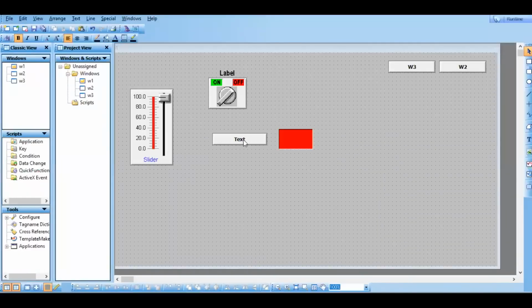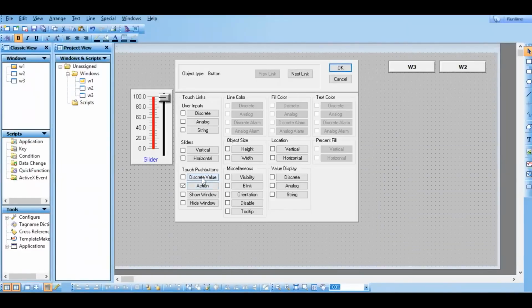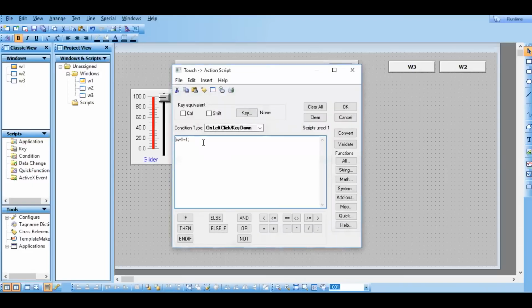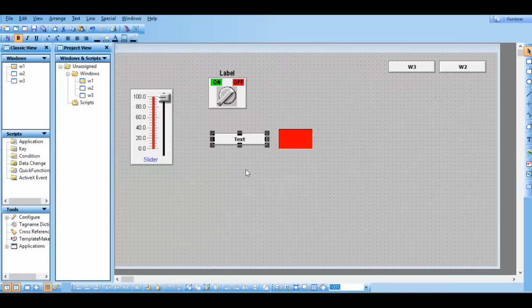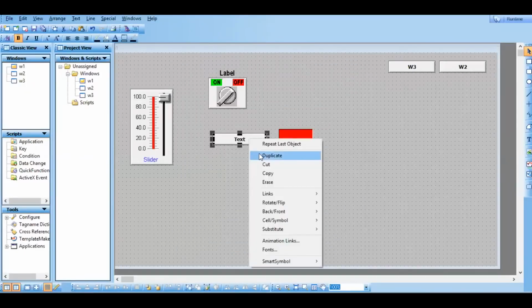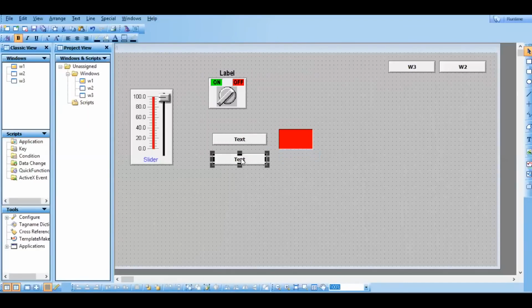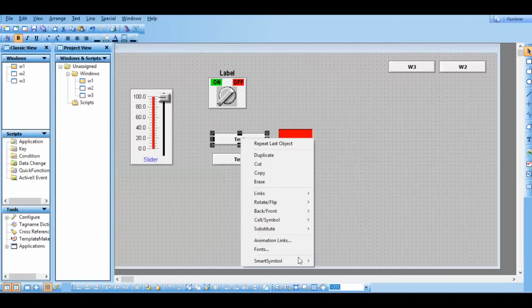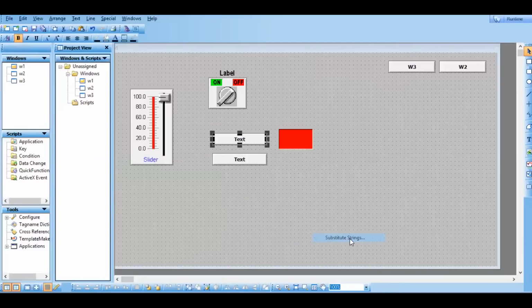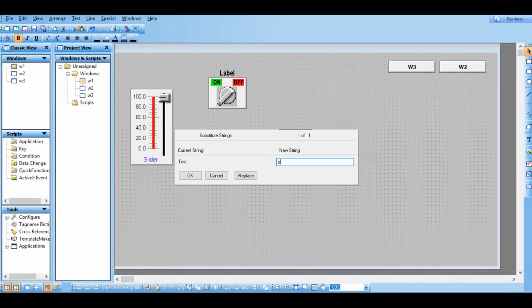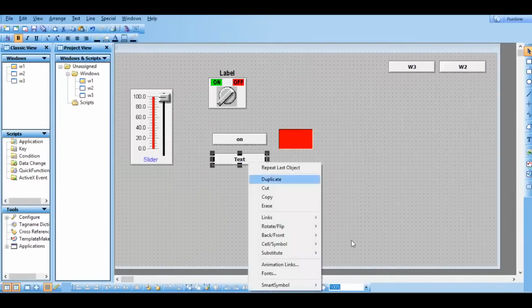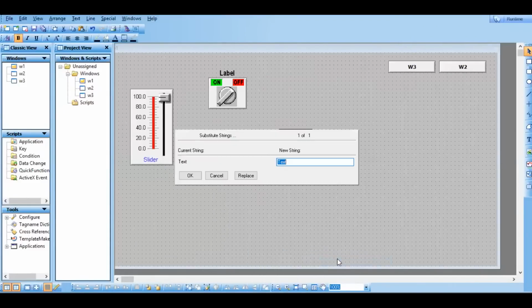So go back and check out here. See, it was not clicked for discrete. Now we are doing this one. Action, switch 1 is equal to when it is left click, right? Shall we make one more duplicate button of this and keep it here? Just rename this text to on. Okay, on. And this one for off.